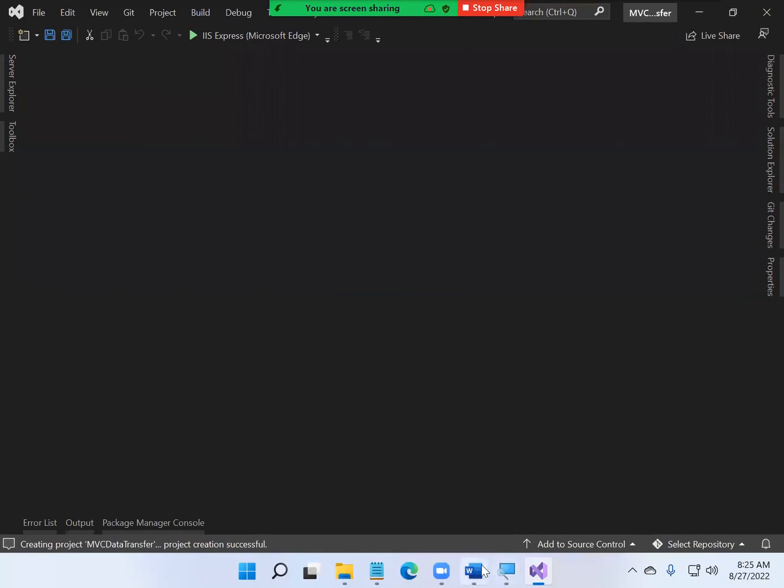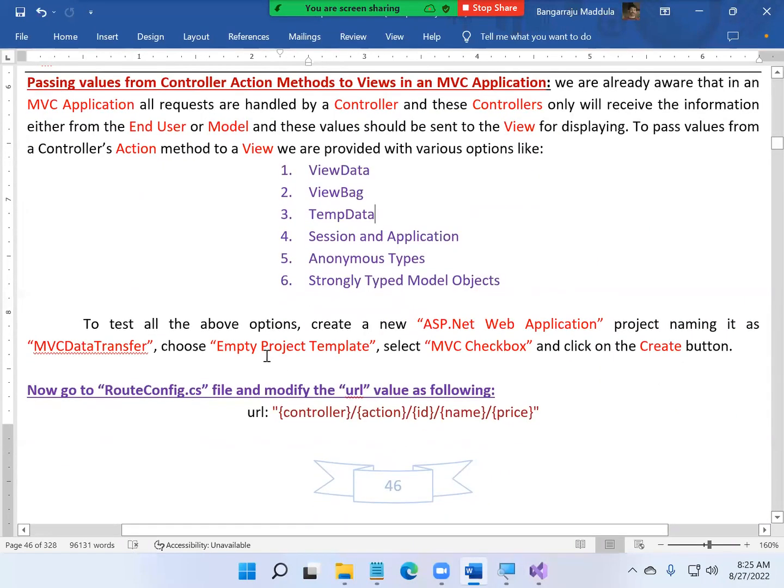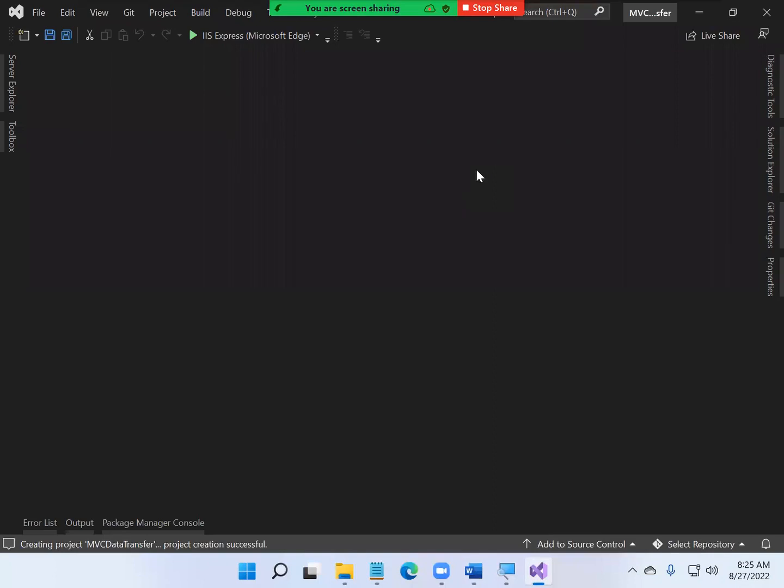Fine. Let's create one controller, guys. I'll add a controller in the project. I'll go with an empty MVC controller template. Meanwhile, I just want to do one more thing. What is it?